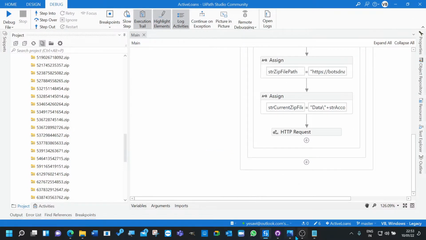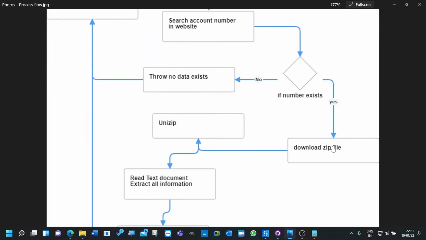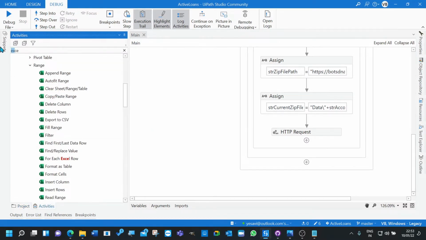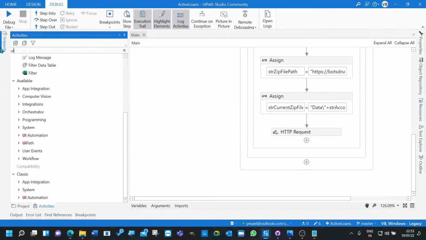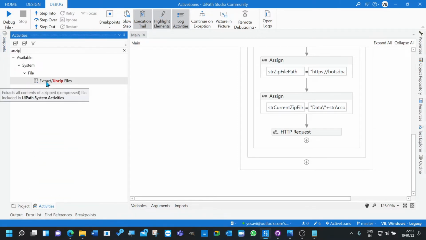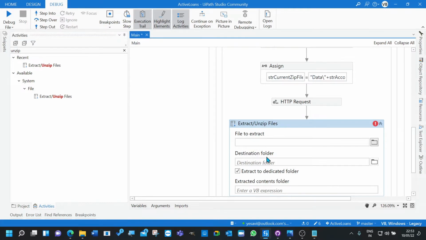But let's go back and see what the requirement is. If the file exists, then download the zip file. Once the file is downloaded, then unzip it. Then how can we unzip it? Let's see if there are any activities to unzip and zip the files. So unzip, extract. In file system, we already have an activity called unzip and zip files. Let's go ahead with file to extract, and destination folder we have. Extracted contents of the folder also we have. Now let's go ahead and see each thing step by step.